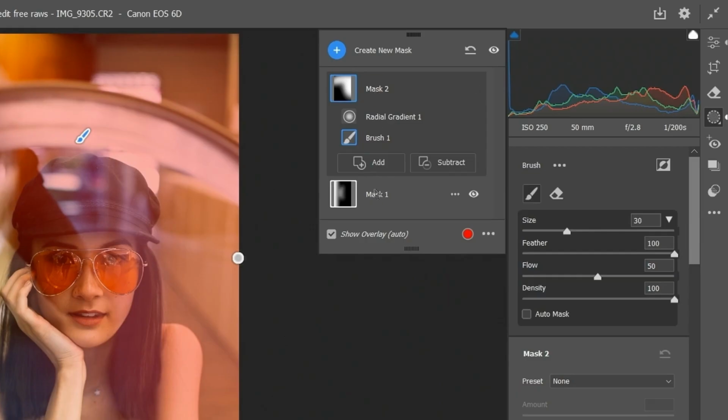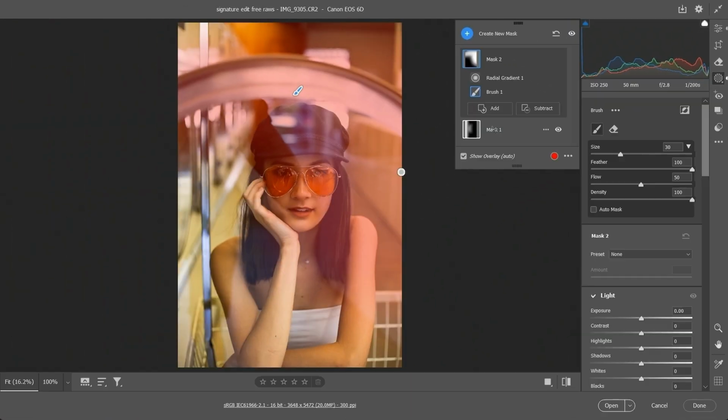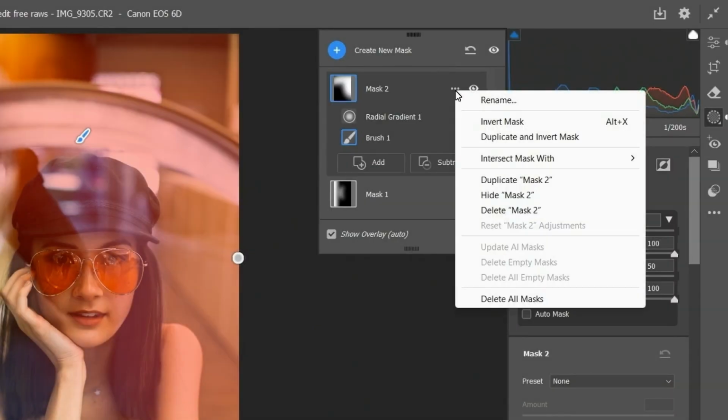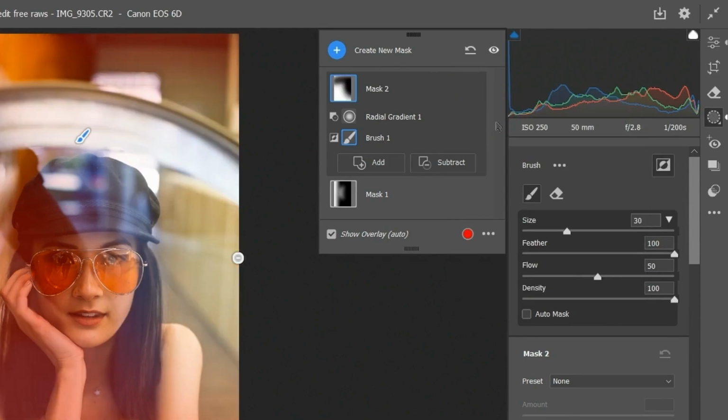And the basic structure of masks in the Camera Raw plugin or Lightroom is exactly this. You have a mask and its tools are nested underneath. Now this mask can also be inverted. See, for example, I can click the three dots next to mask 2 once and invert it, and this mask becomes inverted. It also gives me other options here.